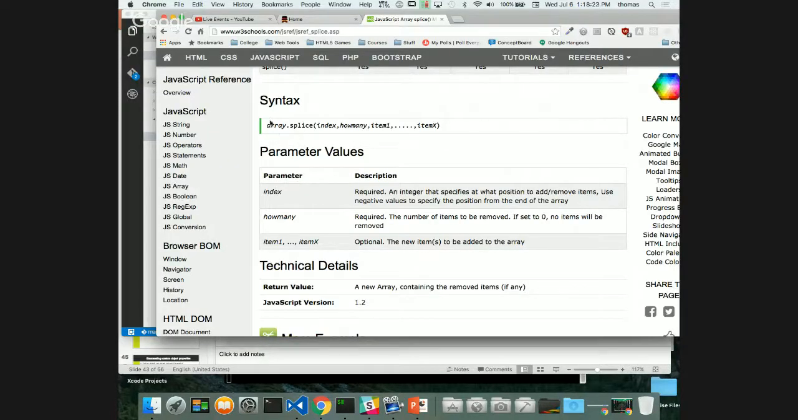So it's going to be whatever the array is, dot splice, and then the index, okay? And then how many? That's the second option.